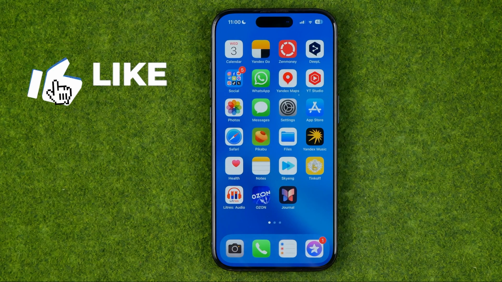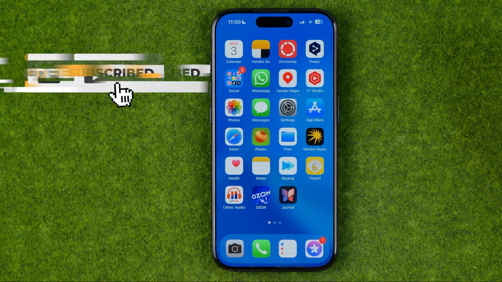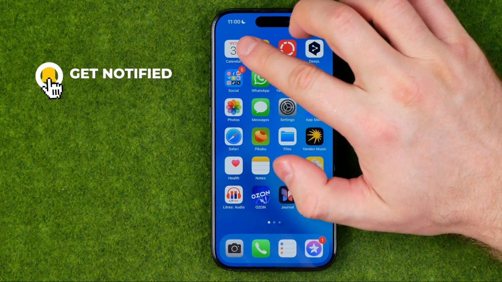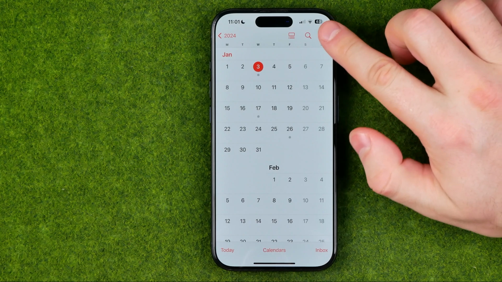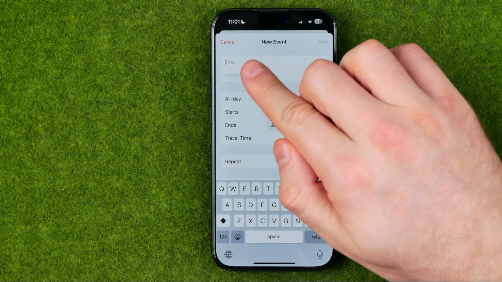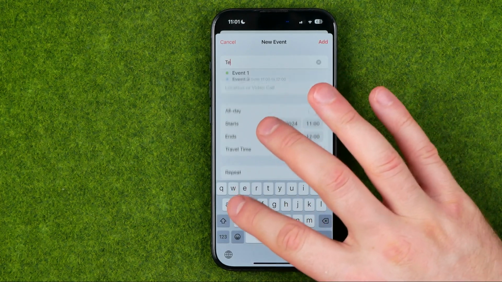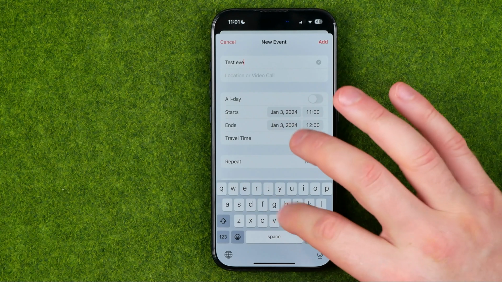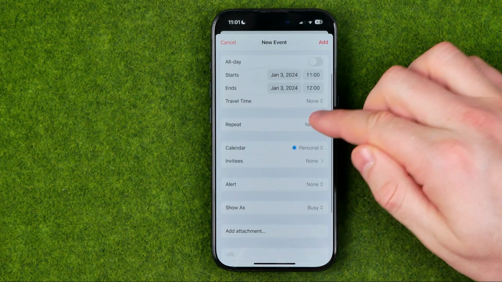Let's get started, guys. I'm going to show you the whole process from the beginning, and first off, we need to open up the calendar app. To create an event, we need to tap right here at that plus, and first off, we need to enter a title for our event. I'm just going to enter test event, and then we'll be able to configure it a bit.